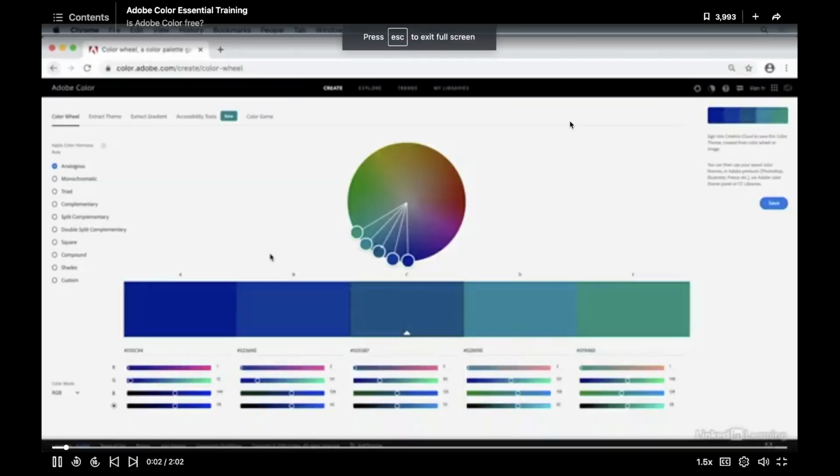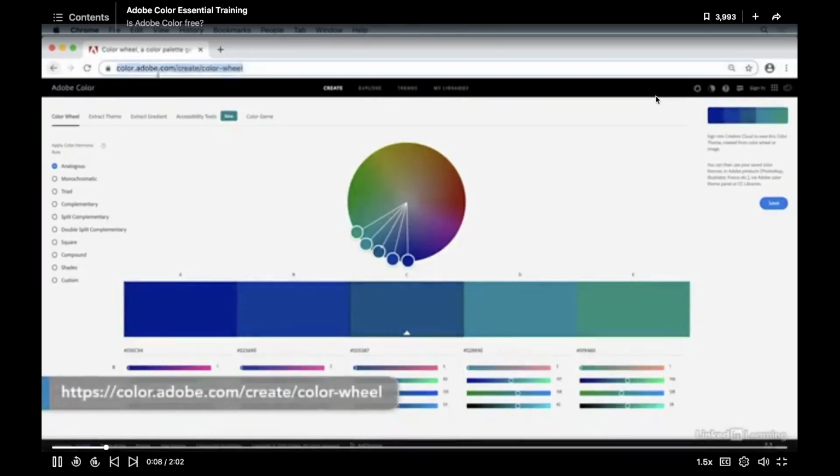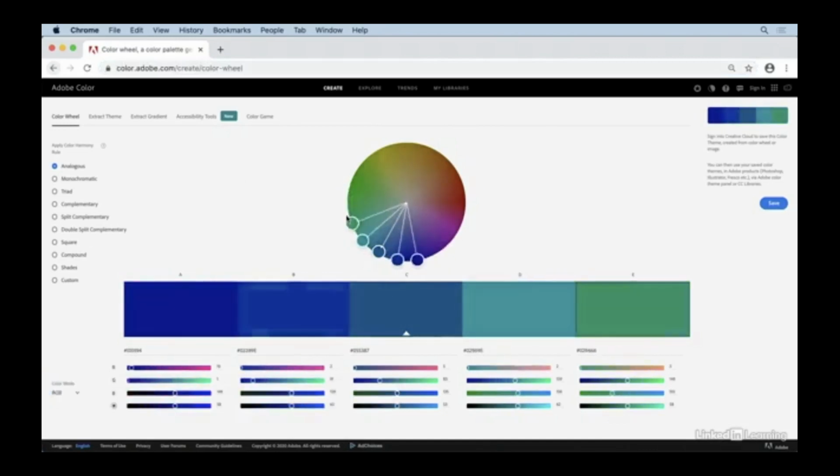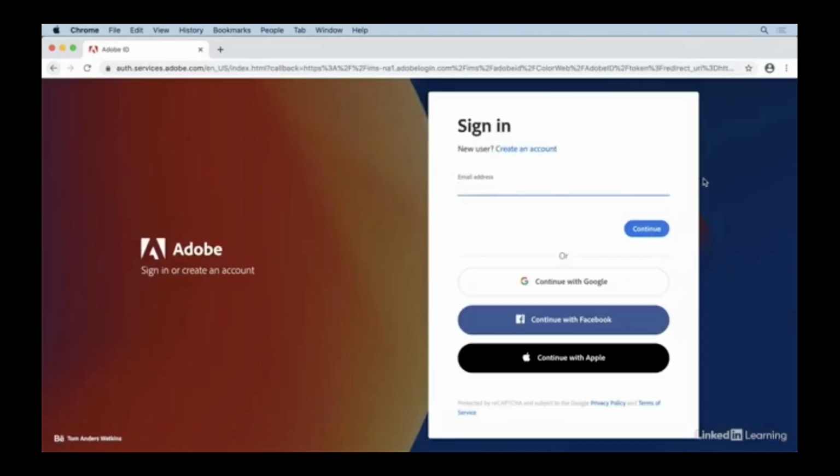Adobe Color is a free web service that anyone can use. So anyone can open up a web browser window, navigate to color.adobe.com, and then start playing around with all these cool looking tools for creating color themes. Now, for creating color themes, you have no limitations whatsoever, but it's only when you hit the save button that Adobe Color is going to ask you to log in.